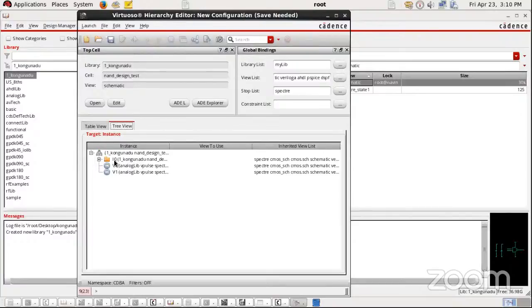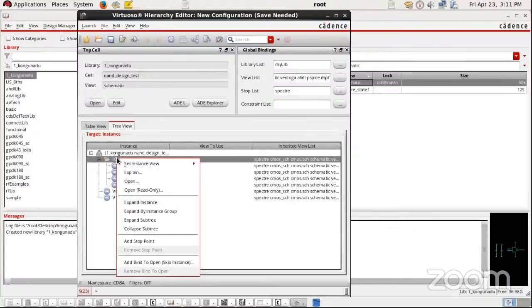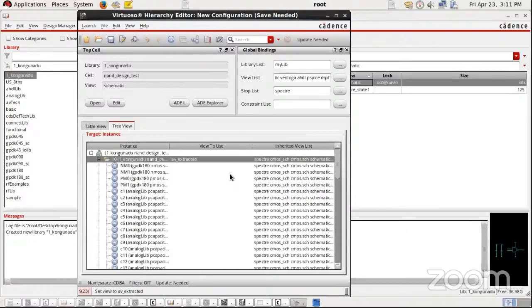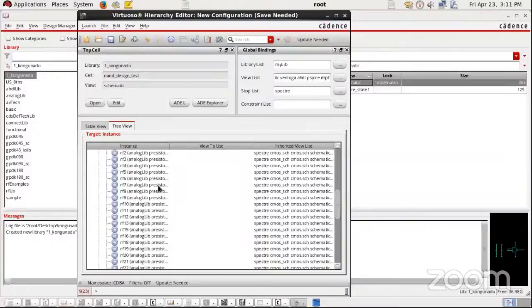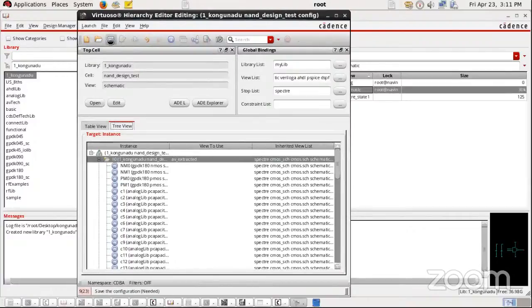Okay, I0 is the instance number of the NAND gates symbol that we had created. If you expand that, you can see two NMOS transistors and two PMOS transistors. I'll select this instance I0, right click, go to set instance view, and select av_extractor. So all the parasitic resistances and capacitances are imported over here. Save this configuration and select open.